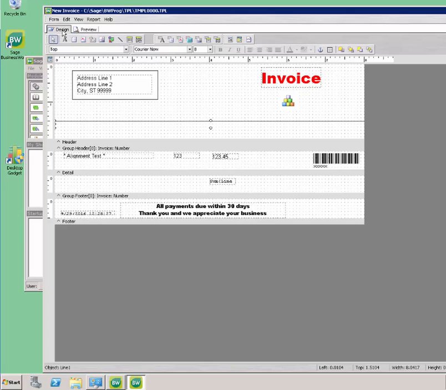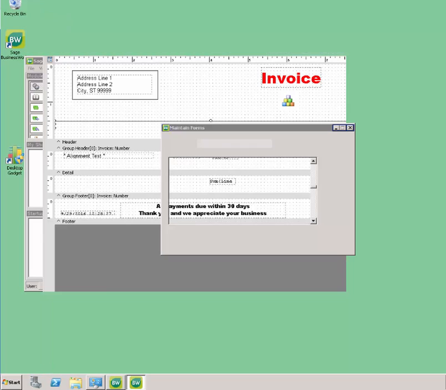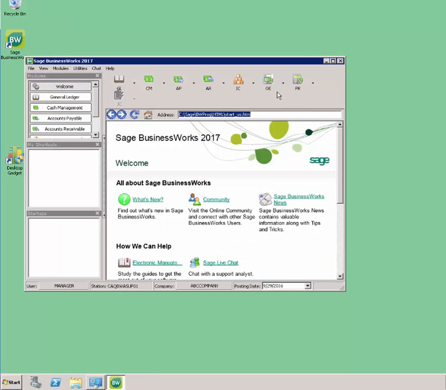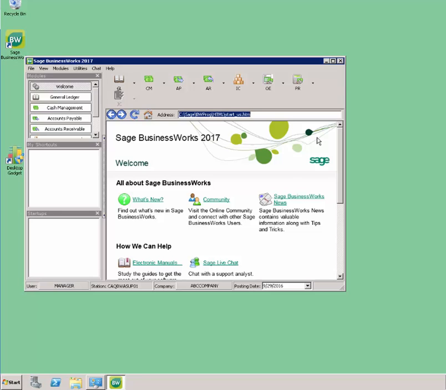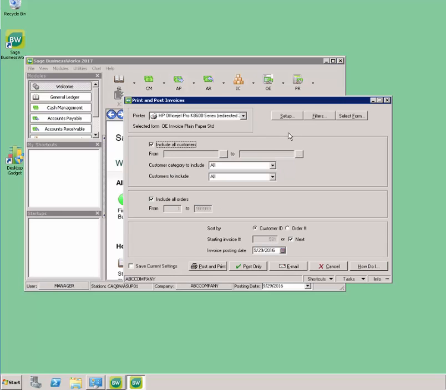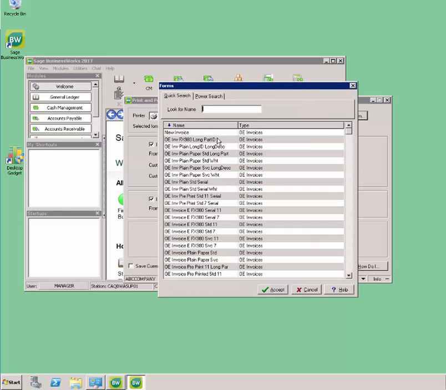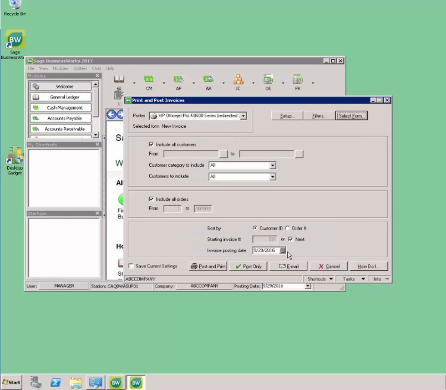So now that we've finished editing our new form, we're going to go ahead and save that form by going up to Form and Save. Now the next part that's critical is once you've created your new form, you need to make sure that you select that form when you go to print. So the next time you go to print an invoice under OE Invoices, Print and Post Invoices, you'll notice it's going to default to your form that you last used when printing. Go ahead and choose Select Form, and then you'll notice you'll see your new form that you've selected. So go ahead and hit New Form, and then you're ready to go ahead and print that new form.